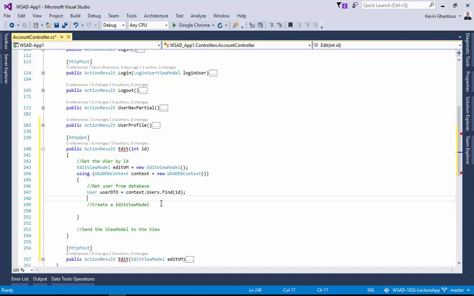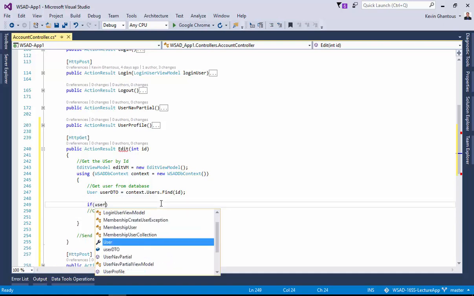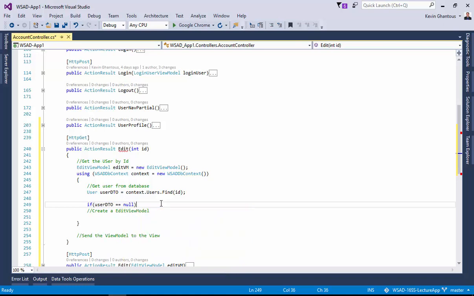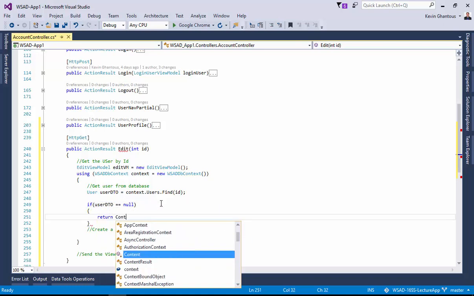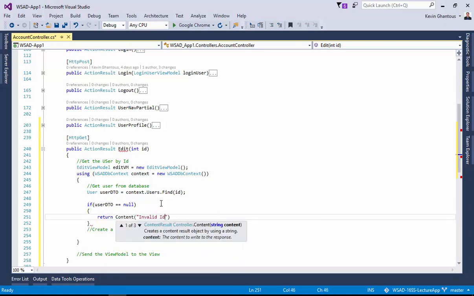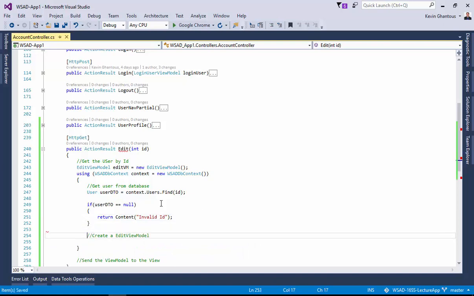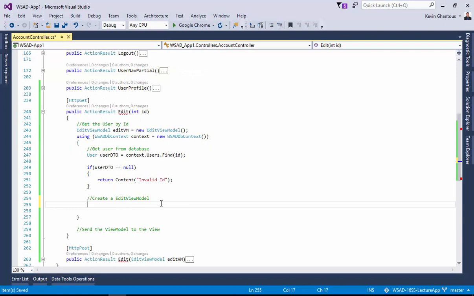All right, so we have our user, so we'll do a quick if the user DTO equals null, then we'll return content and say invalid ID. And you'll notice some of these messages are kind of almost cryptic and overly simplistic, and that's actually for security reasons. I don't want to give away too much by saying, sorry, we couldn't find this user in our database, or whatever that case may be.